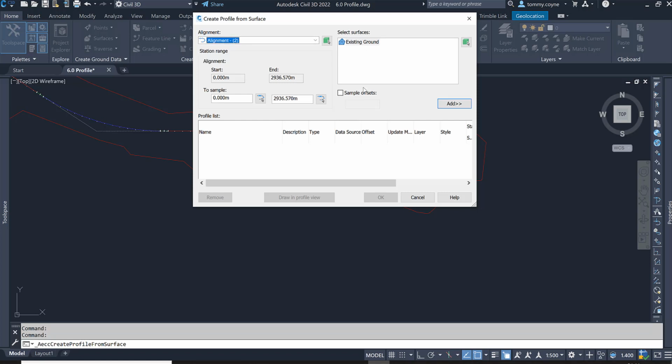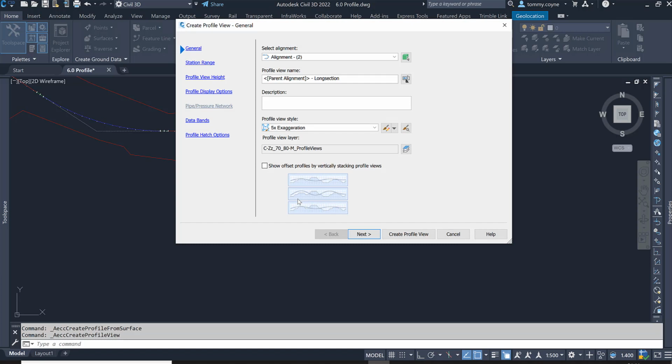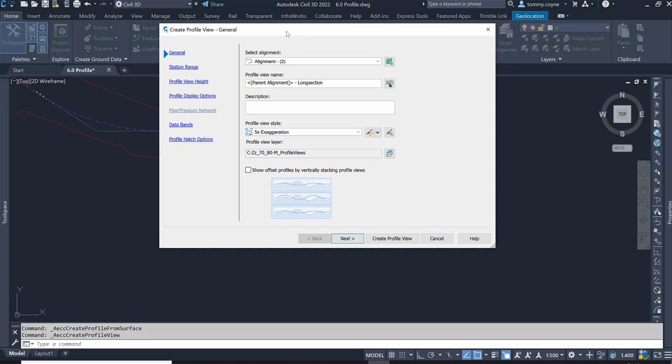We then have the surfaces that we can add to the profile view. So select the existing ground and select Add. Once you select Add, you will see that the existing ground surface has been added to the profile list. Then select Draw in Profile View. After selecting Draw in Profile View, we're met with this separate dialog box. In here, we could change the vertical exaggeration, but I'm going to leave it at 5 times.